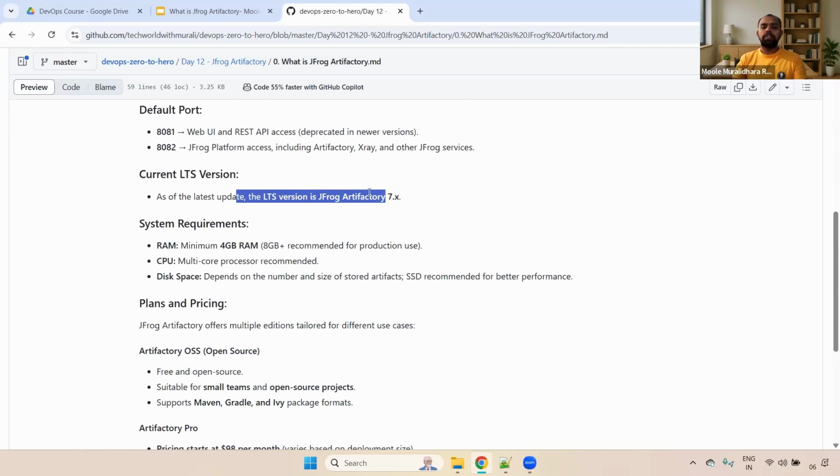That is, the LTS version is JFrog Artifactory 7.x. Usually it depends on our requirement, on our Java-based applications or Node.js, .NET applications. Depending on that, we will choose the specific version. The reason is, for example, if you use the latest JFrog version, but your Java applications are on Java 8, it may not be supported much in JFrog. Then what happens? Whenever you try to push your jar file or war file to JFrog, you may get a compatibility issue.